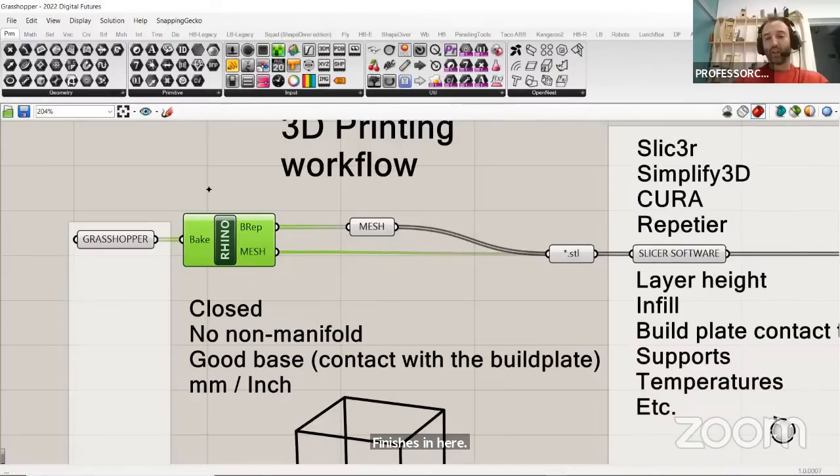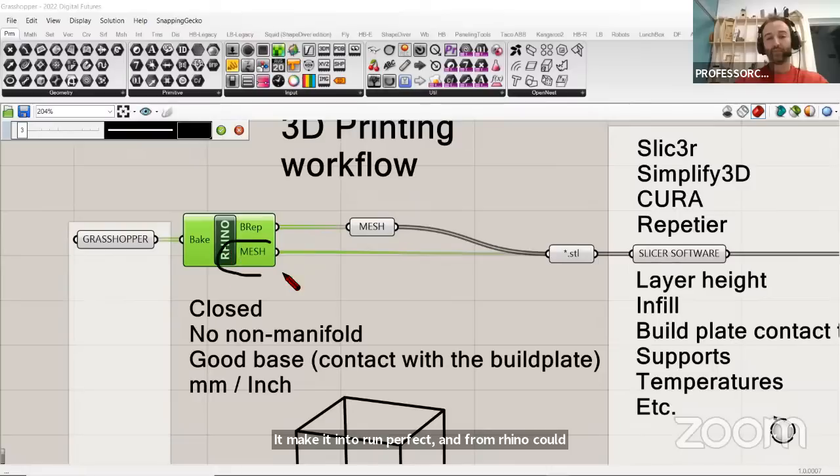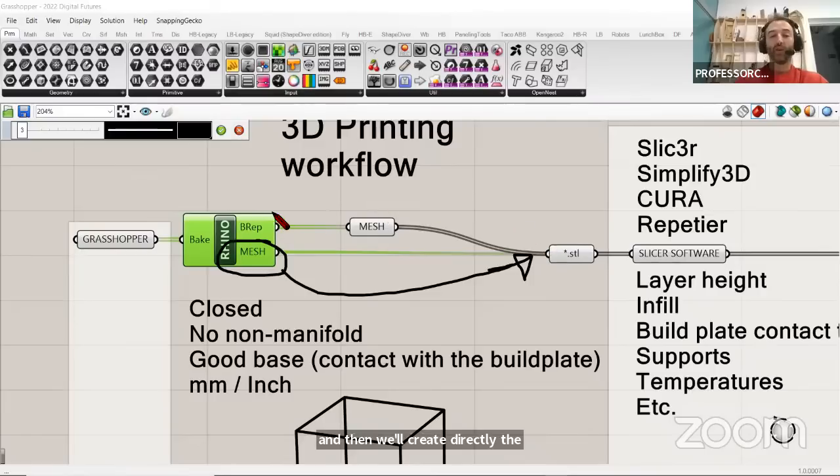And from Rhino it could happen that you have a mesh because you had a mesh in Grasshopper. And then we will create directly the STL file. Okay. Or it could happen that you had a BREP. A BREP is a surface or a polysurface. Okay. In that case, you have to transform it first into a mesh and from mesh into an STL.